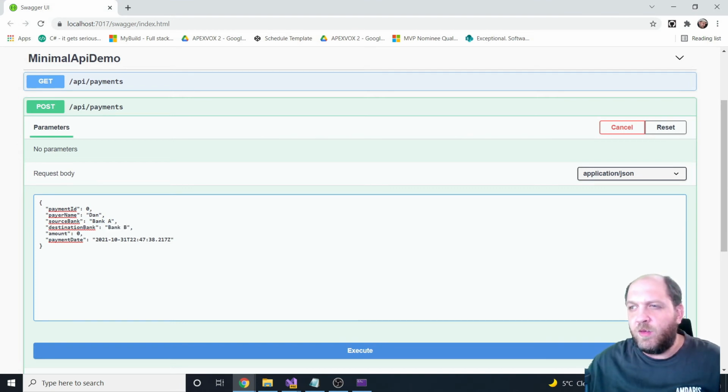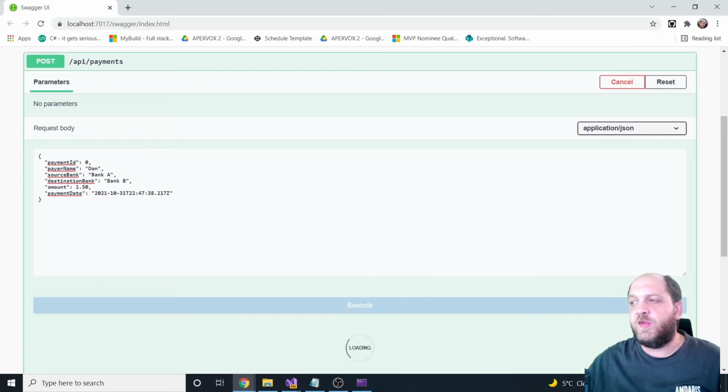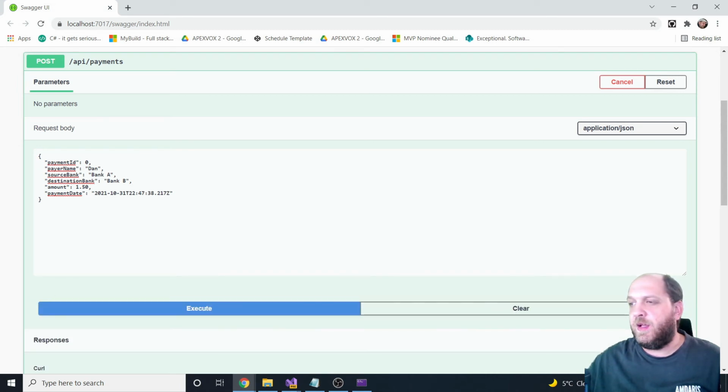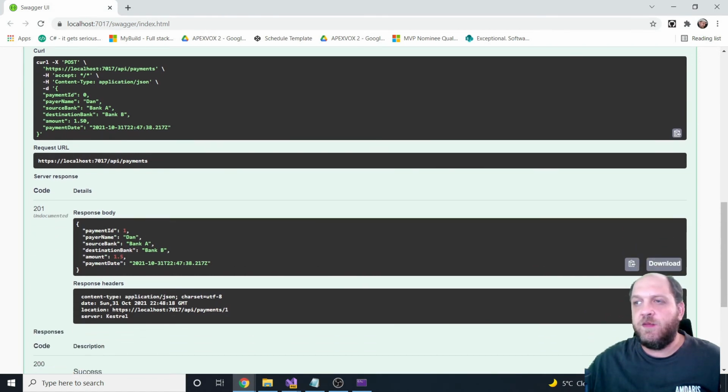We have an amount. Let's make it, I don't know, 1 point something. Could be dollars, euros, or whatever other currency you would like. Now for the datetime, we get a value of the datetime now, so we won't change it. Let's create this new object in the database. We should just wait a little bit, and we see that we got a response back. It's a 201 Created. So first of all, we get this body.